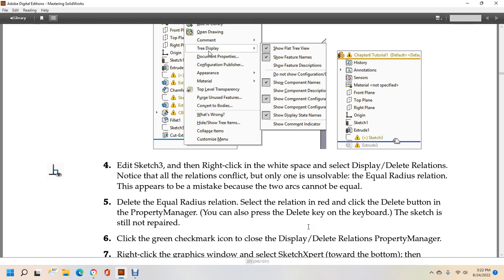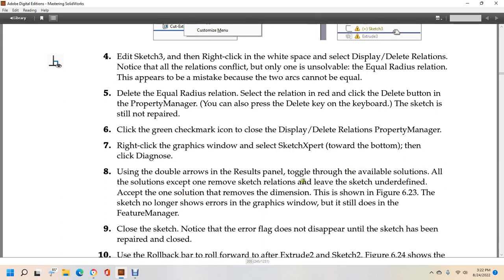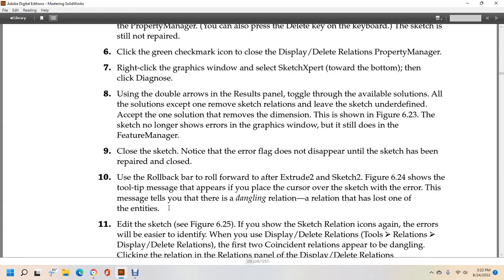The sketch is still not repaired. Click the green check mark icon in the Display/Delete Relations PropertyManager. On the right, click in the graphics window, select Sketch Expert toward the bottom, then click Diagnose. Using the double arrows in the result panel, toggle through the available solutions. Accept the remove sketch relation solution, and leave the sketch under defined. Accept the one solution that removed the dimension, shown in Figure 6-23. The sketch no longer shows the errors in the graphics window, but it still does in the FeatureManager. Figure 9, close the sketch. Note that the error flag does not disappear until the sketch has been repaired and closed.